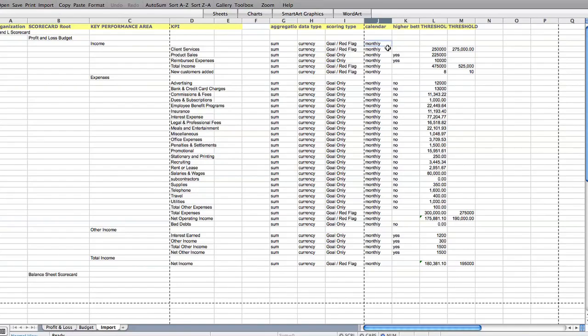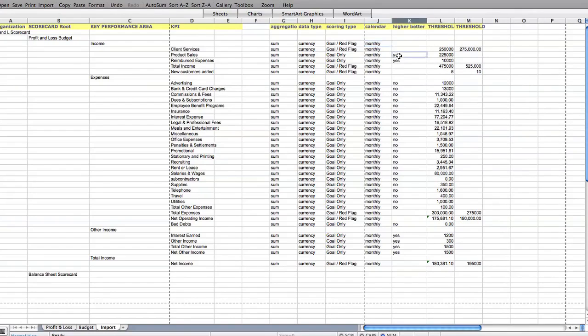If you don't quite understand calendars, we have a short video on calendars that will tell you exactly how to make calendars. When we have goal only, we have to tell it whether higher is better. For revenue, higher is always better. For expenses, higher is not better.